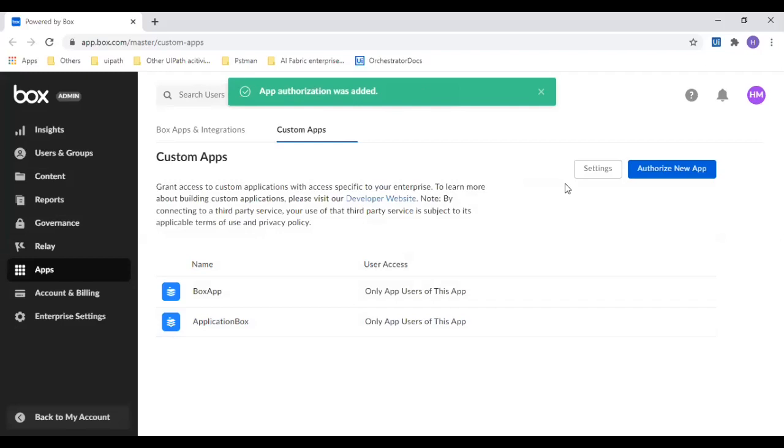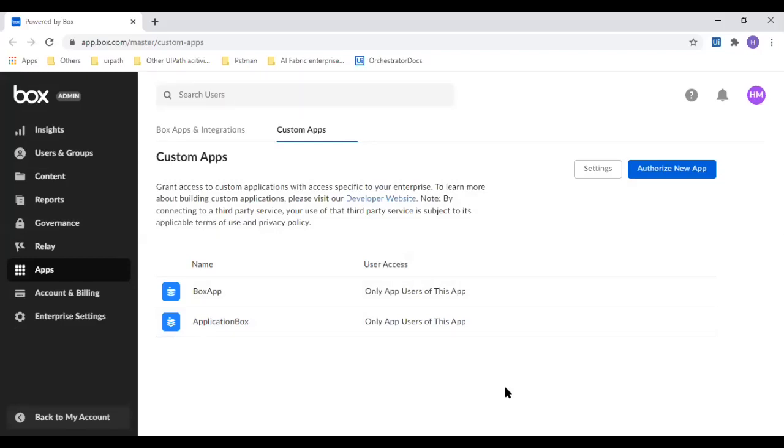So till now we have seen how we can create the authorization, and now we have to integrate this with Box activities. Let's see how we can do that in the upcoming videos.